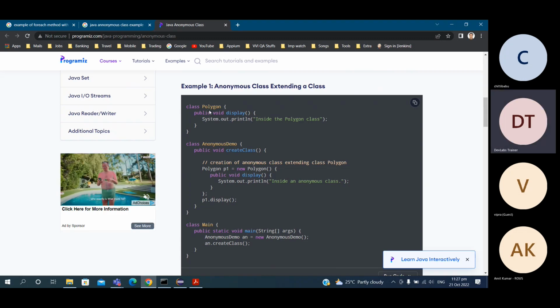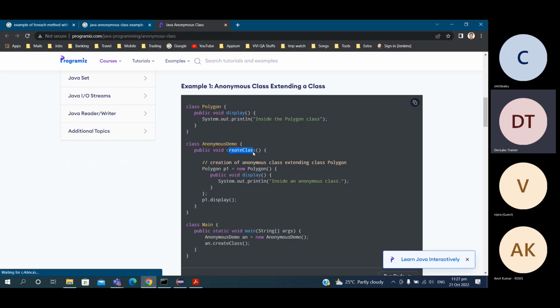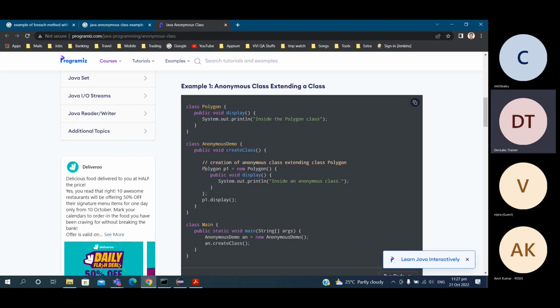You can see here we have one class polygon and we have called anonymous demo. So we have already class and it has a display method inside the polygon class. So this is the method. So I told you either via interface you can do or either via class also you can do. So you can see here, this is a different class, this is a different class. And this class we are just creating create class. And inside that the logic is written that I'm creating anonymous class for polygon.